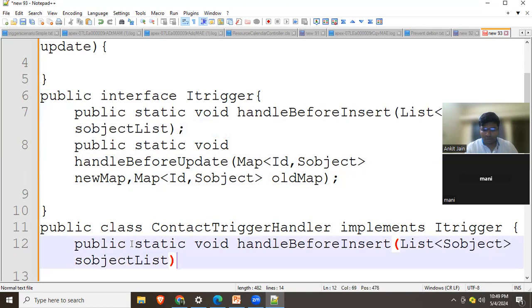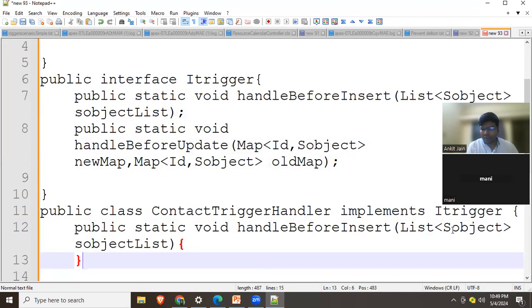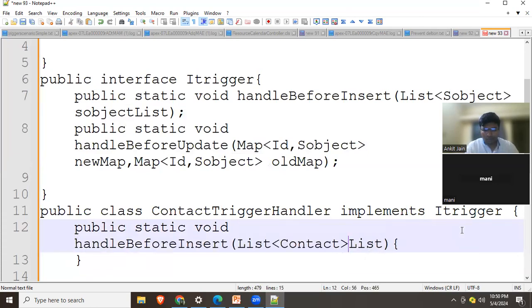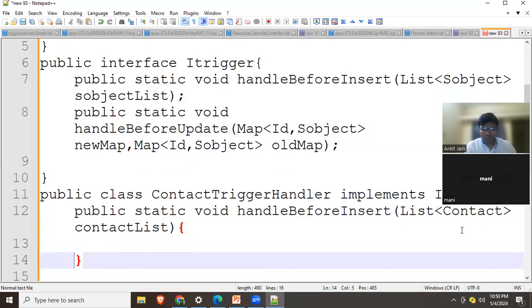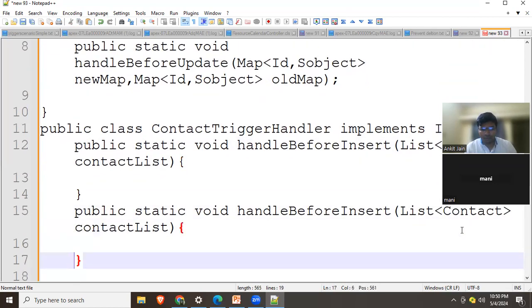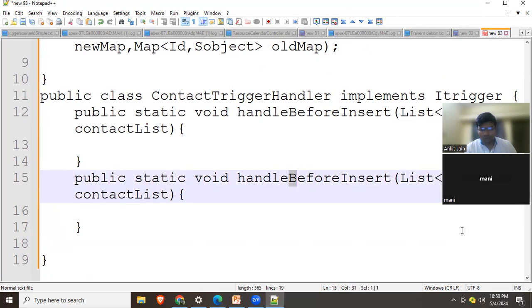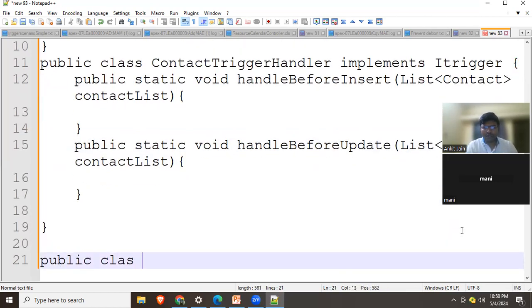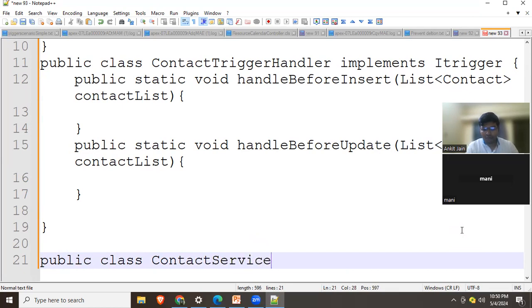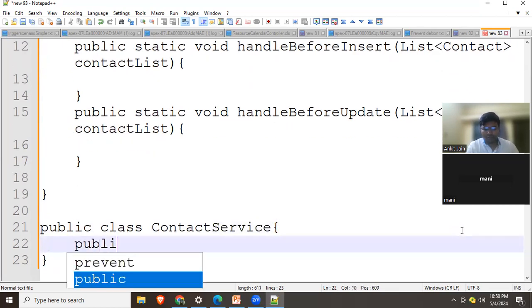So I will write it. Method of SObject, I will write it now as Contact, since we are dealing with contacts, and we'll call it contact list. And then we'll have a domain class, or we can also call it a service class or utility helper class, whatever name you want to put in. Here our entire logic will be decided.